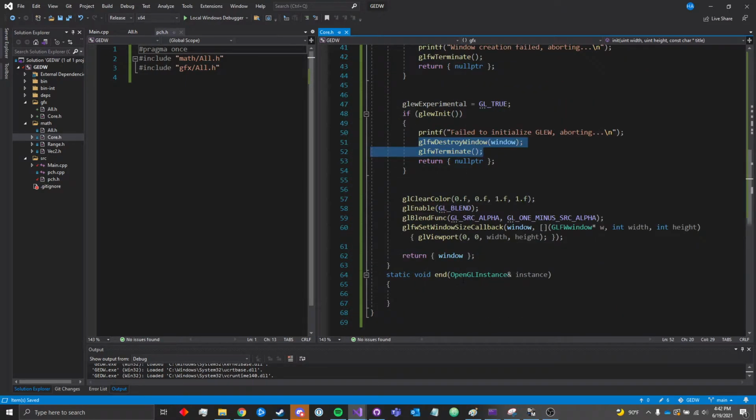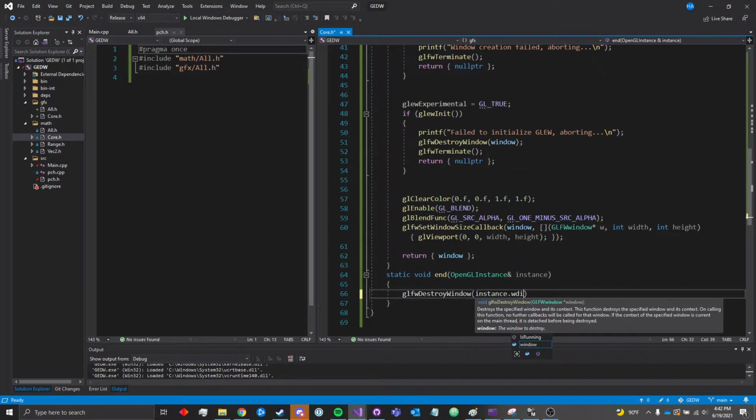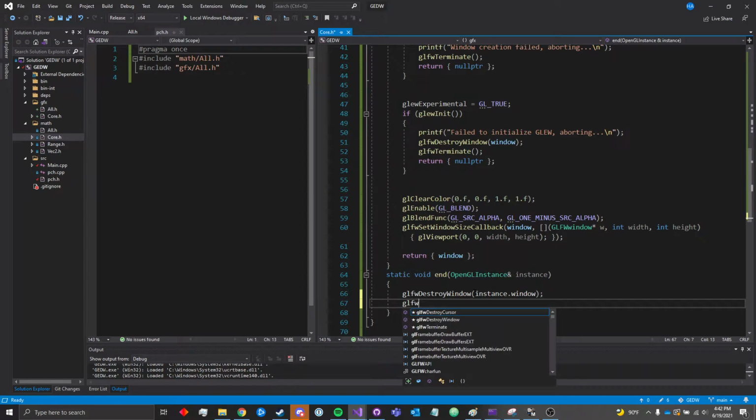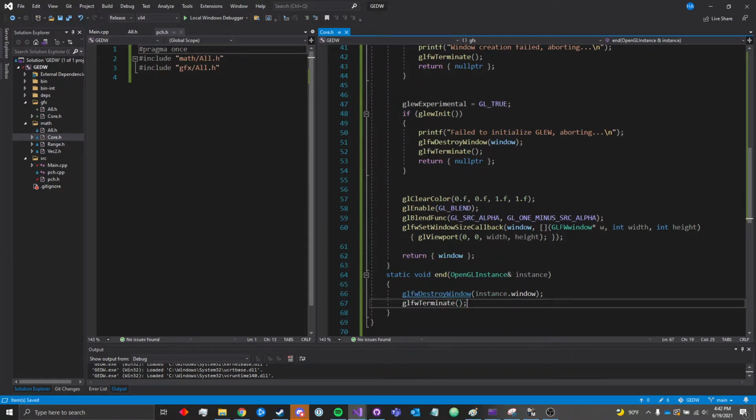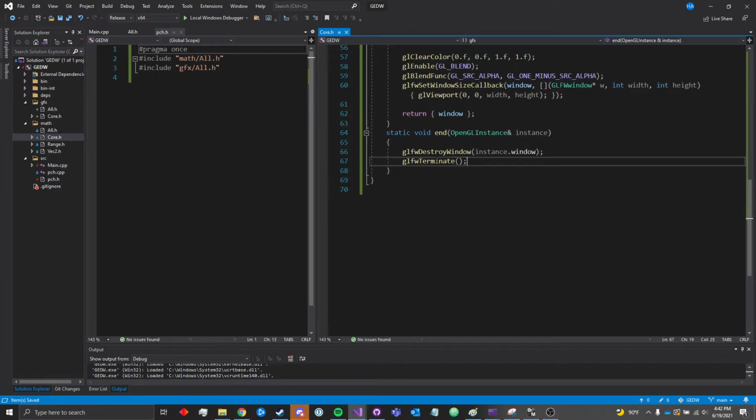So first we'll destroy our window: glfwDestroyWindow on instance.window, and then glfwTerminate. So init will be called at the beginning of our program, and end will be called at the end of our program.